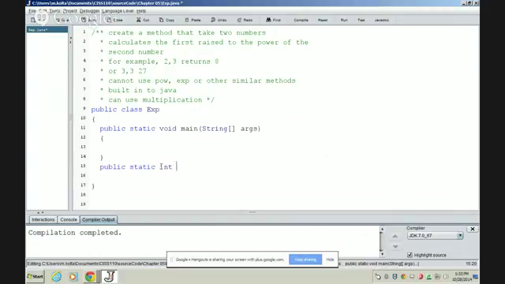I didn't specify what data type to use. Int is a fine choice. And what do you want to call it? Exponents works. And it needs to take two arguments. They can be of type int as well. And what do you want to call them? That's fine. Good.